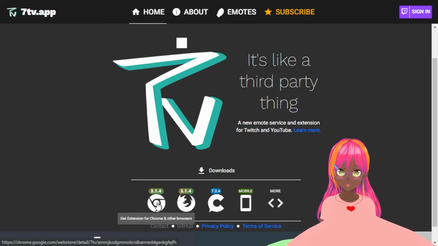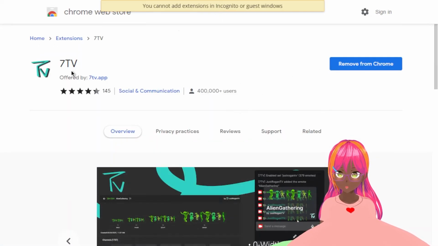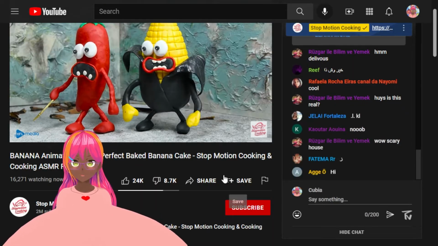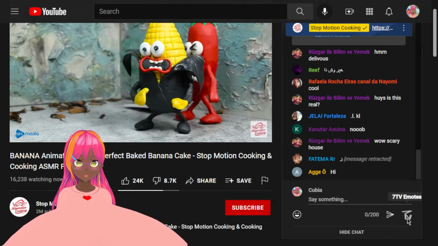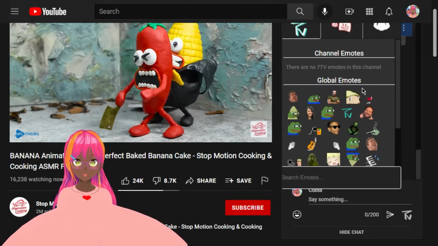To install 7TV to your Chrome browser, you simply click this icon, then click Add 7TV. It's already on my Chrome browser, but you'll have the option to click and install this on your Chrome. If you're using 7TV on YouTube, there'll be a way for you to use the emotes. So you click on this icon at the bottom of the chat box, and then you'll see the 7TV emotes.